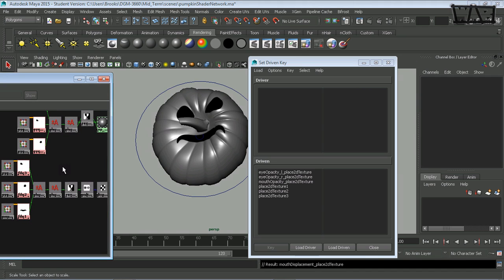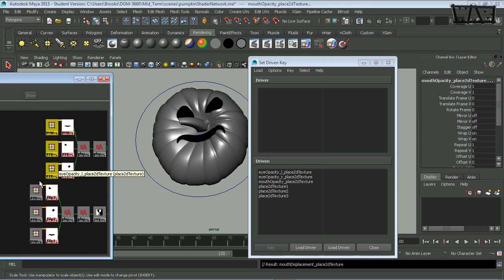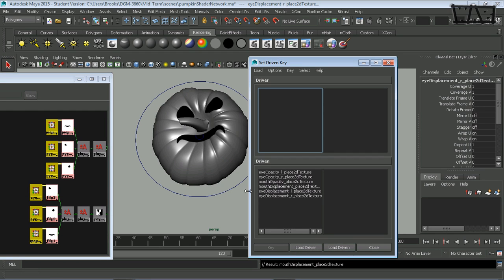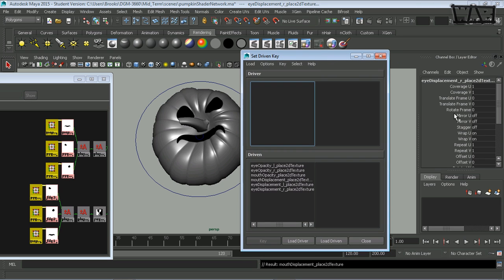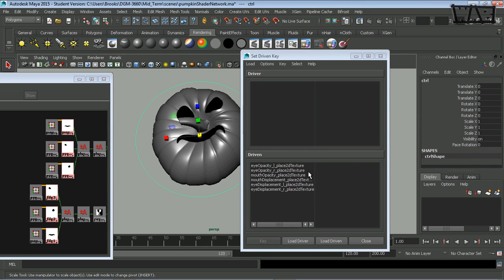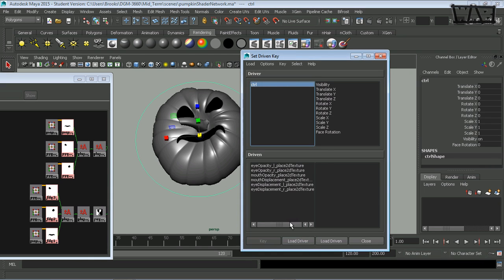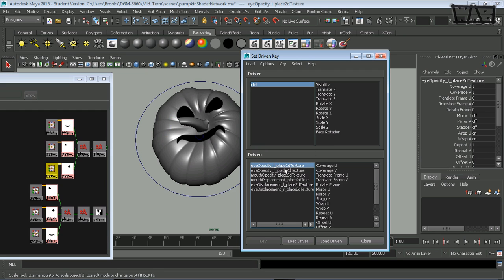And therefore I need to reload my set driven key editor. So I'm going to select the nodes again, click load driven. Now their appropriate names are in there. Okay. Now I need to select my control, which is going to drive them, and click load driver. My face rotation attribute is there. Because I used camel case, it actually looks nice. And then I have the rotate UV attribute.